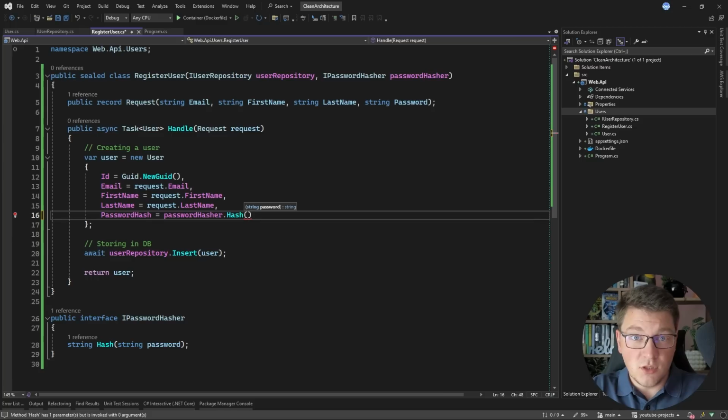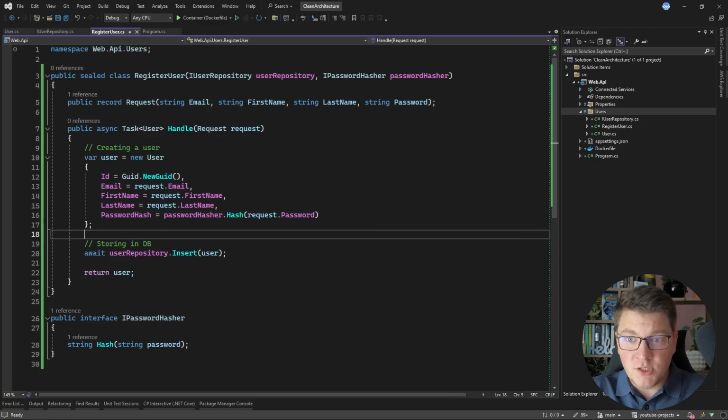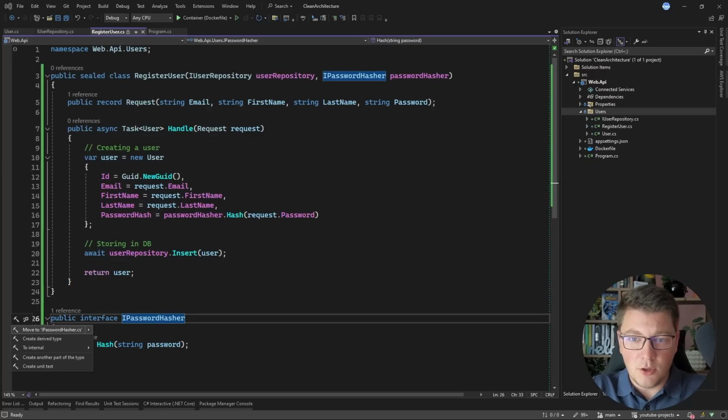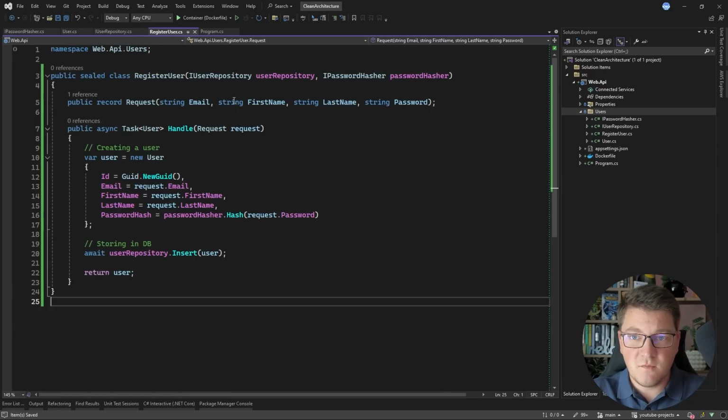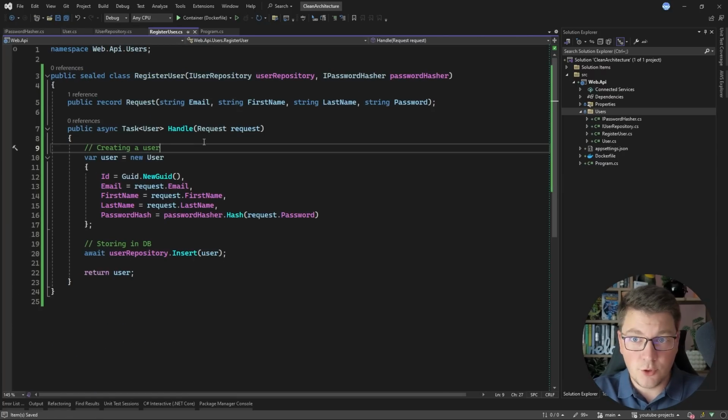Nobody's going to do that. So let's go ahead and call the hash method, pass in our password, and here we have our password hash. All I'm doing so far is implementing the logic inside of my use case by just defining the abstractions that I need in order to achieve all of this.